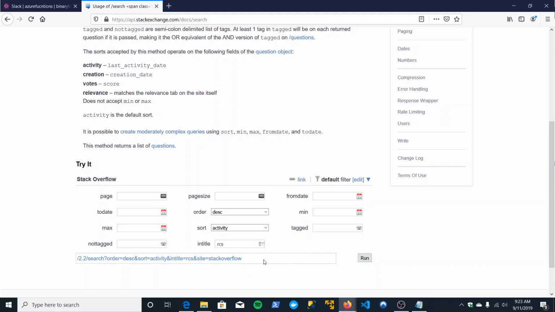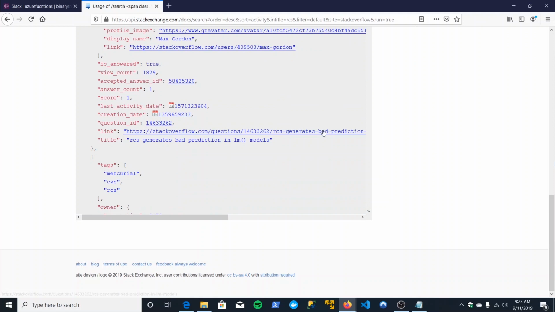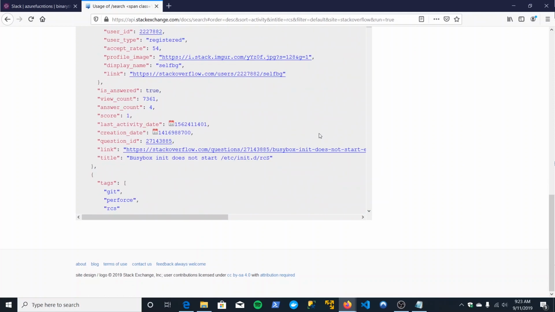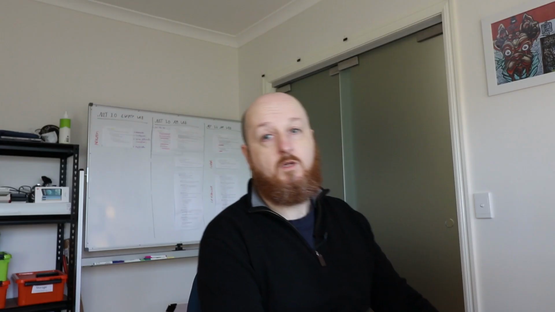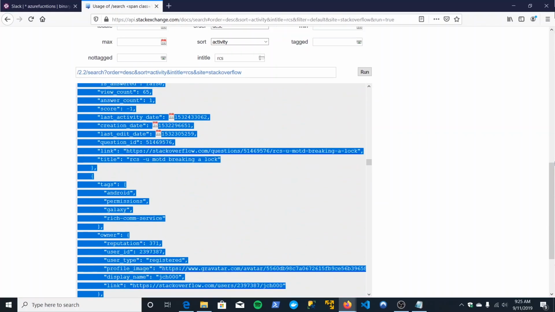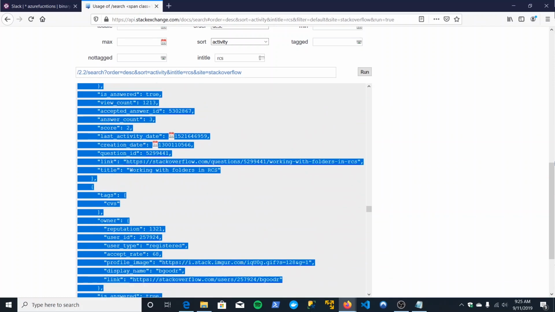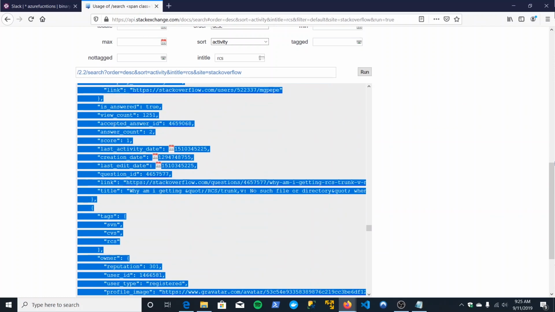Before I run it, you can see the URL that's generated for you, which is really nice. We'll click run, and it will return a JSON payload with all the relevant questions that have RCS in the title. Let's copy this JSON payload into something like JSON Editor Online, and take a quick look at the payload and how it's constructed, because that will come in useful later when we come to parsing it.